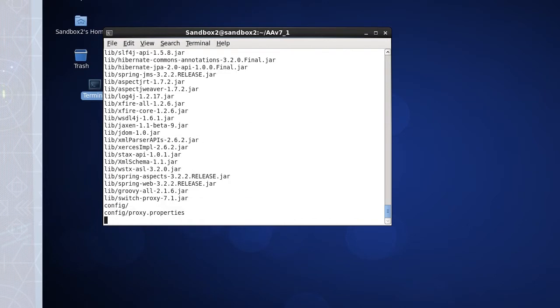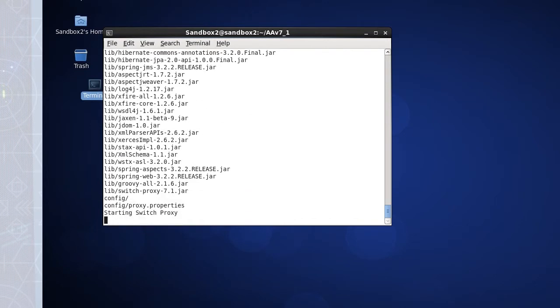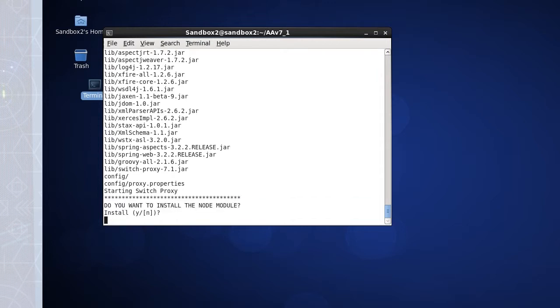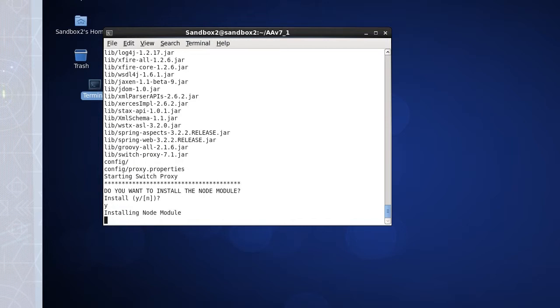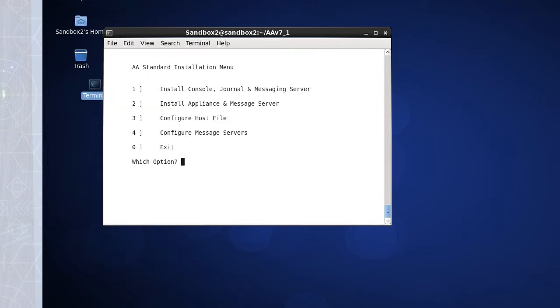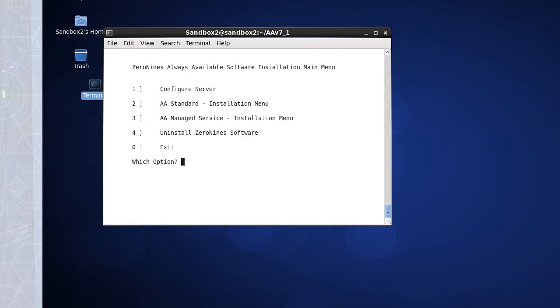We are asked, do you want to install the switch or proxy modules? Yes. The switching software is now loaded to the server. Now we are asked, do you want to install the node module? Yes. The node module will be loaded to the server, and at its completion, we are returned to the Always Available Standard Installation menu. Here, we will select Option 0, and we are returned to the Always Available main menu, and we select Option 0 and exit the main menu.